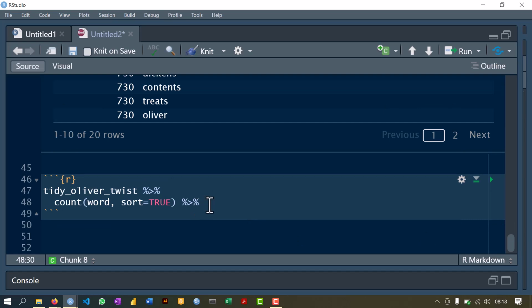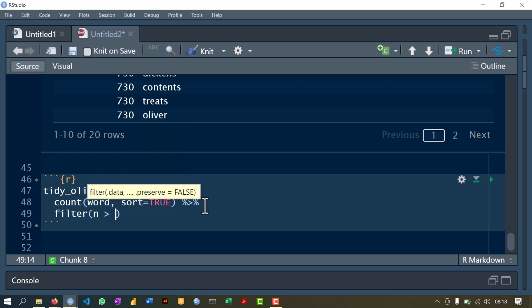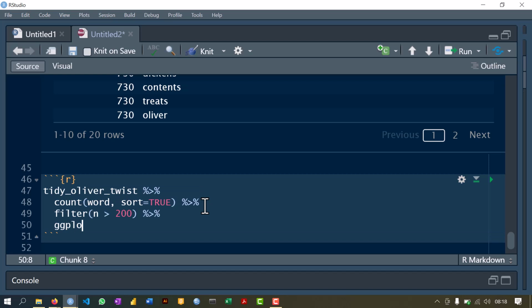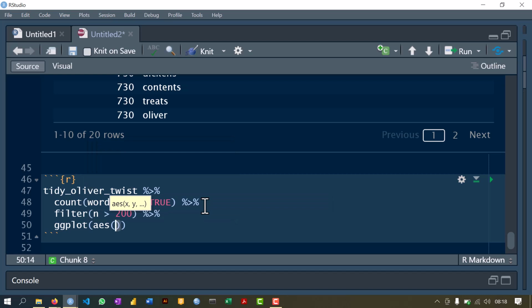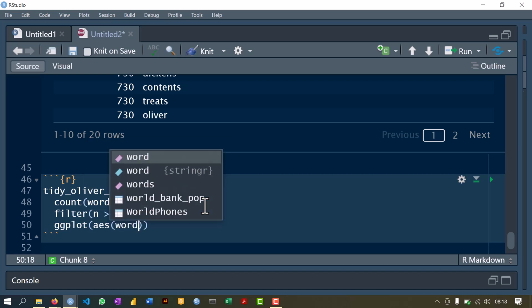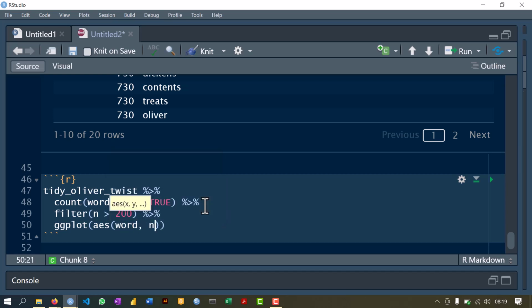So now we're going to pass this. Because we are putting it in a visualization, we will not be able to visualize all the words. So we're going to filter words that occurred more than 200 times. So these words actually occurred more than 200 times. I'm going to be using the ggplot package, aes, and pass our coordinate aesthetics. So we're going to be using word as our x-axis and n, the number of times it occurs, as our y-axis. Then we are going to pass this to the geom_col.